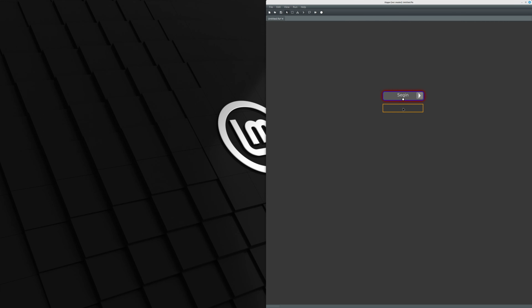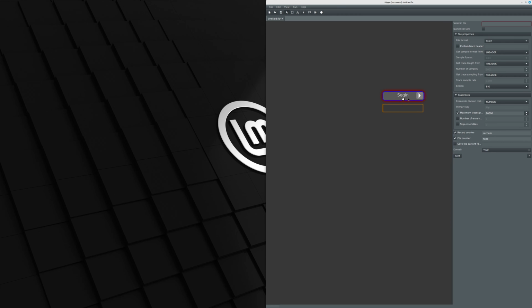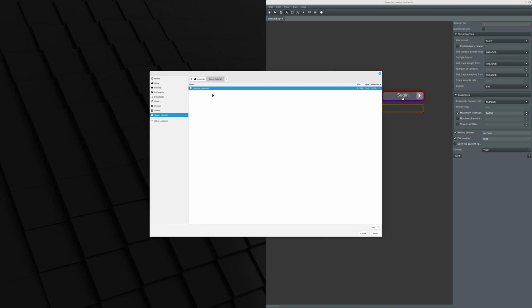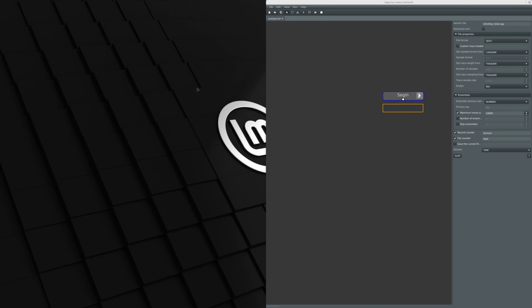Lastly, the module is outlined in red, indicating that there is a problem with one of the parameters. Selecting the module shows us the parameters. We can see that it's the empty file name which is the cause of the error. If we choose a SEGY file, the problem goes away. At the bottom of the parameters, there is a help button that brings on the online help.